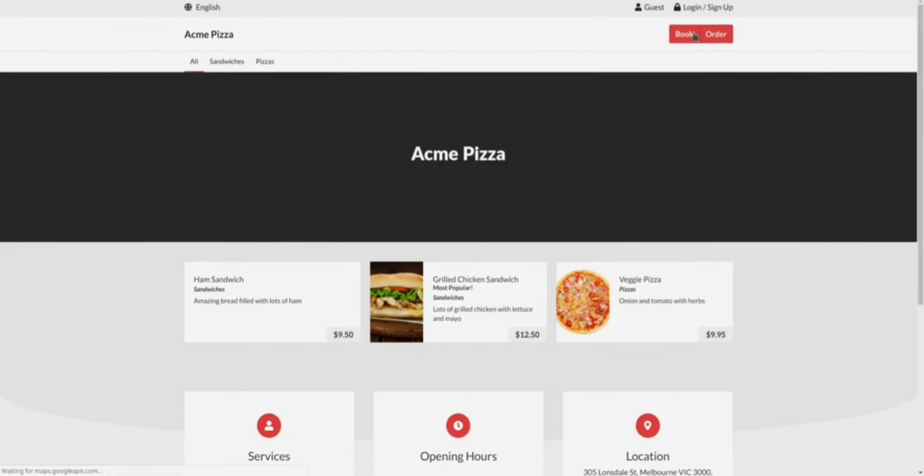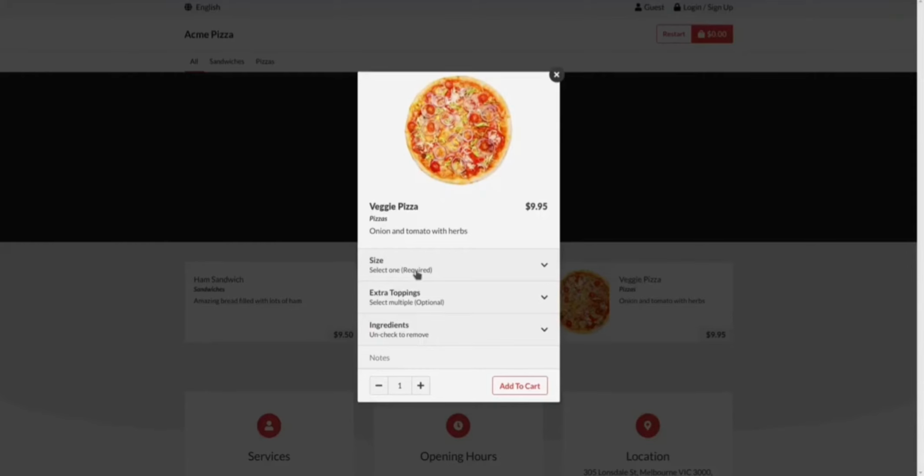And we'll go to place an order, and we'll try ordering our veggie pizza. And we can see now we have our size option set, which is select one and required, and then extra toppings, which is select multiple and is optional.